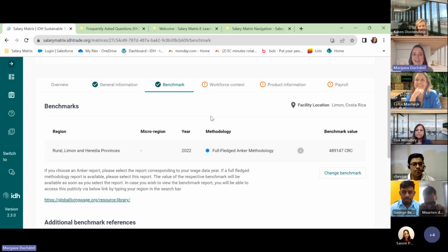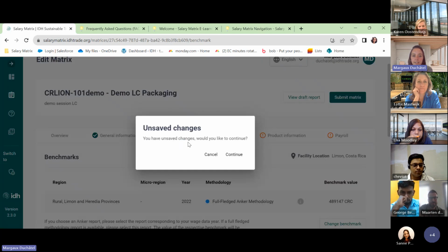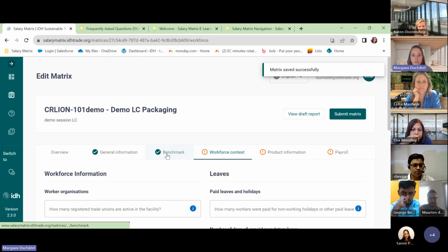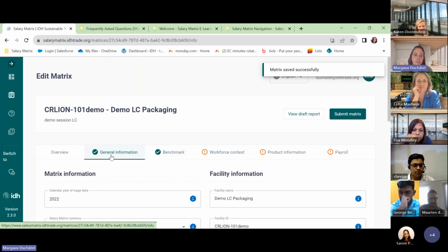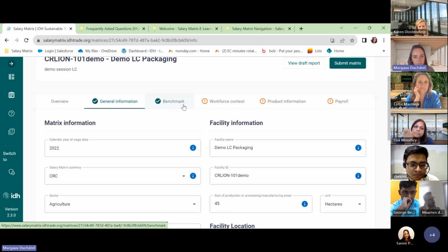Thanks. So yeah, this was then the benchmark tab, and you can see here as I fill in the information on each tab, I get a little green check. And as long as my matrix is still in draft, like I am now, you can always go back. I need to save, that's very important. Thank you, the tool, for reminding me to do that. I need to save my data entry. And then I can always go back to the previous tabs and modify anything that I want to, for example, if I realize that I made a mistake or forgot something.